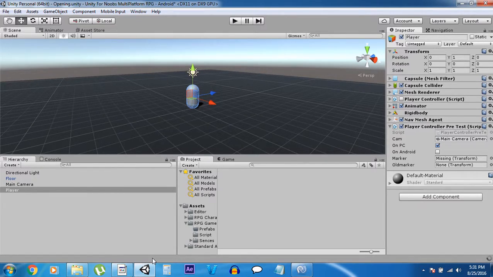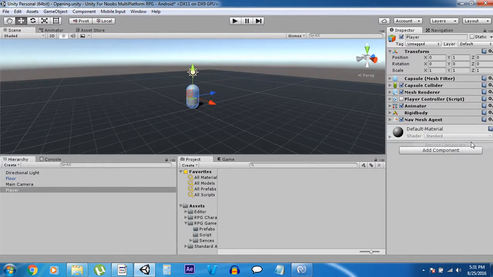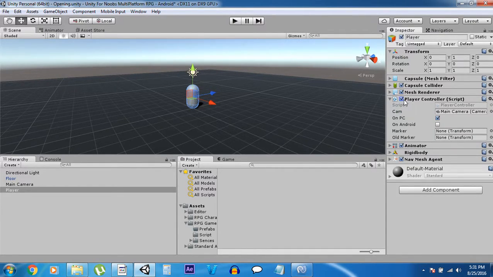Okay, let's go down, open Unity. I'm just gonna wait for it to compile. Come on. And I'm gonna remove my test script right here because you shouldn't have that right there, but yeah, turn this back on. Okay, now we just have to do a little setup.